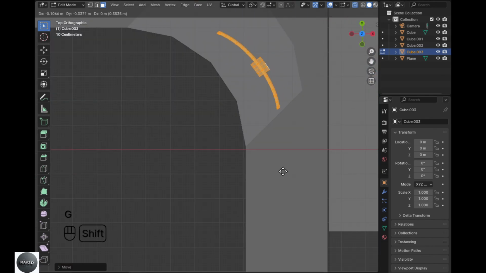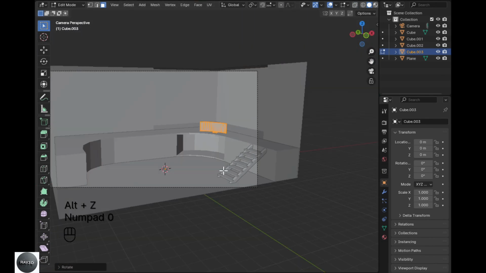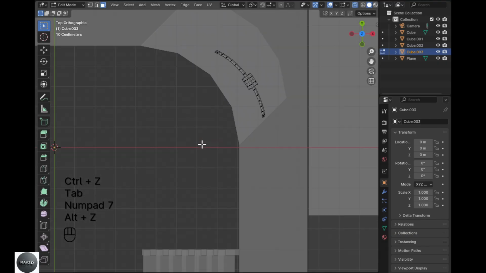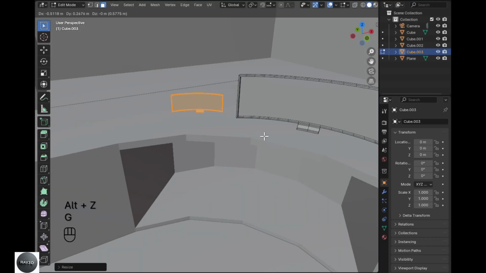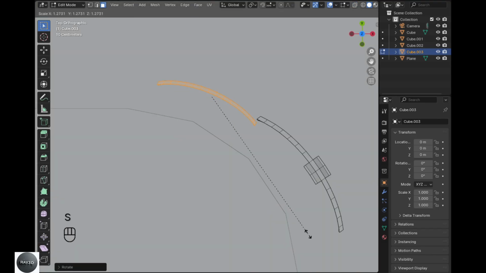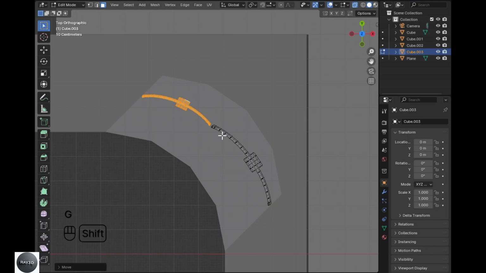Now come to our modeling part. Here we adjust the monitor in the right position so that while rendering the screen part is also visible. Here I made the video fast so that the adjustment part won't look boring.